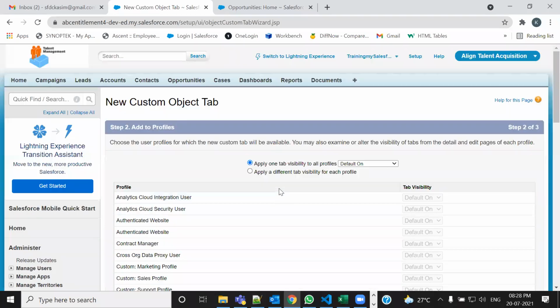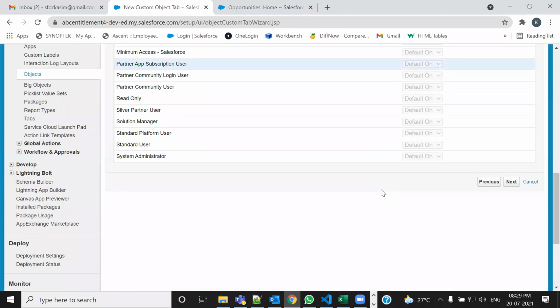Here you need to make the default on for this particular tab. Always make it on. By the way, default on is the default anyway. You are going to learn this when we learn the topic field level security. When we learn field level security, I will explain the full meaning of what tab hidden, tab off, default on, default off mean. We will see this later. For now, just keep default on. Go to next.